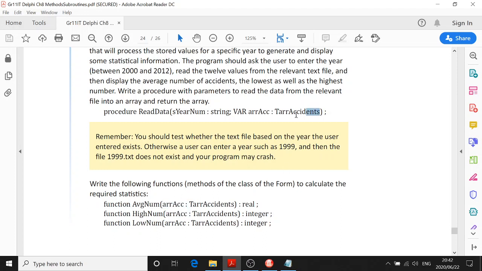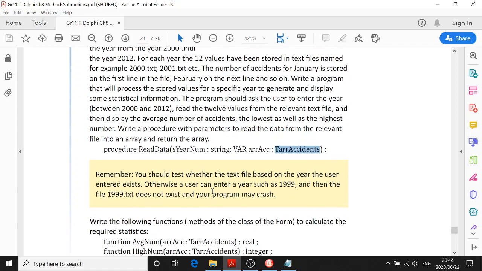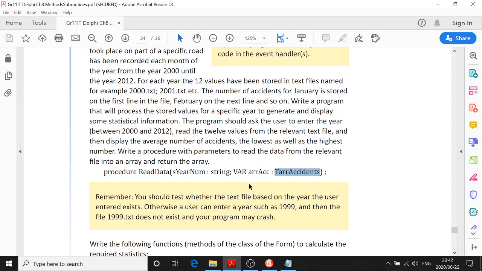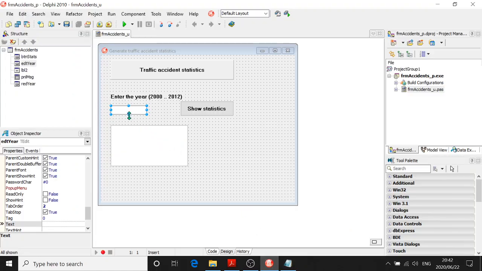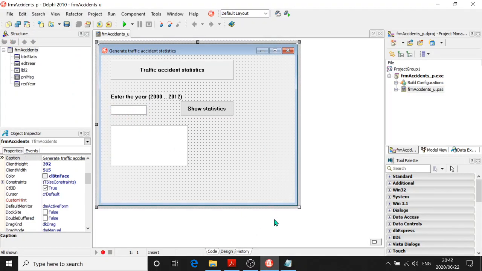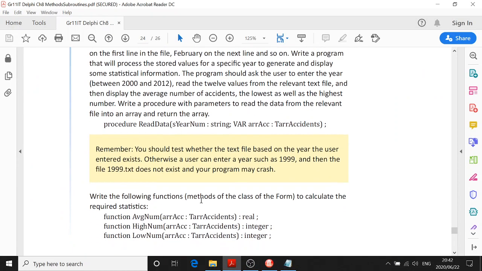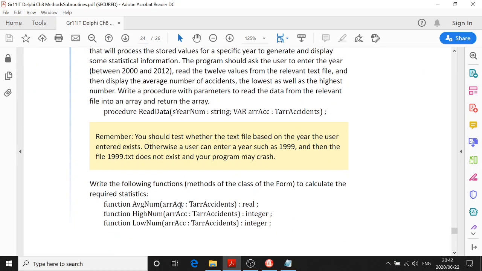In this case, we're going to declare a type called TARR accidents, and it's going to be an array 1 to 12 of integers, because we're going to write these 12 numbers from the text file into that array, depending on what year the person chose. But before we carry on, let's go and declare our data type. If you're going to move arrays around with methods like this, so for instance here we have a function that's going to receive a whole array, you have to have a type declared, and I'll show you how to do that.